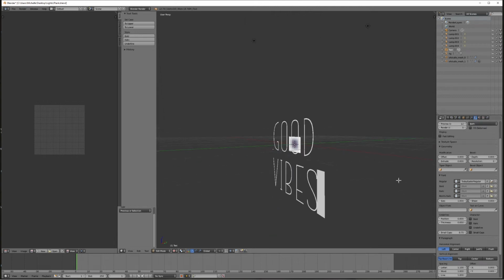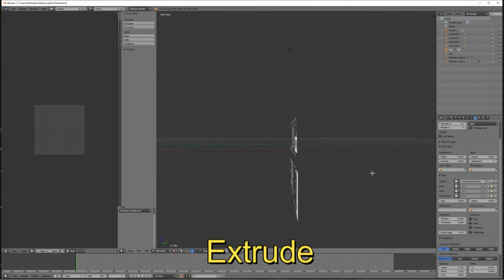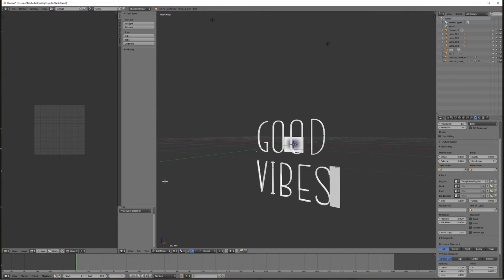And then right here where it says extrude, okay, there we go. I'm just going to extrude it a little bit here. This is just to give it some depth on your wall. I'm going to go to 20, maybe 25.